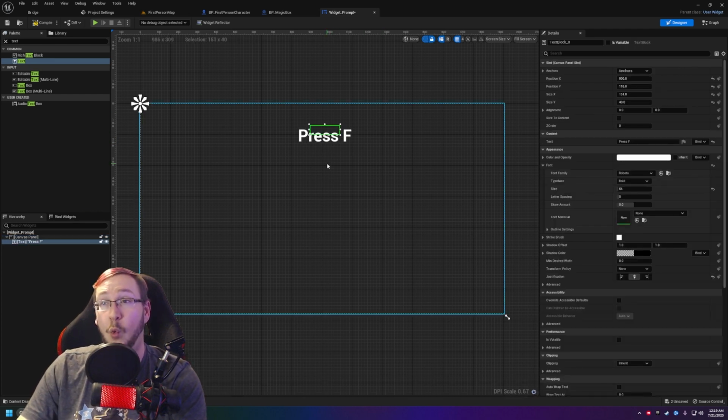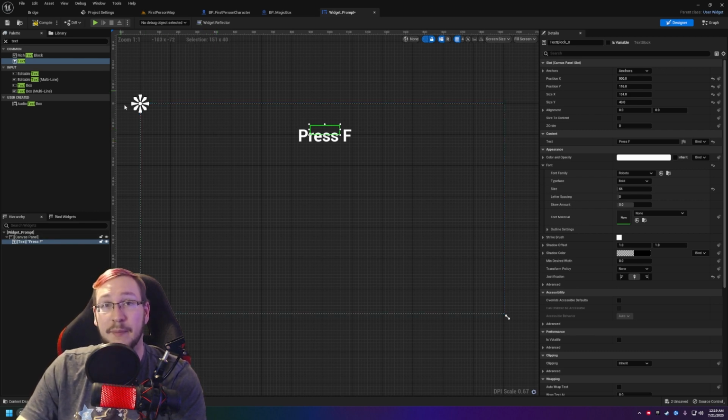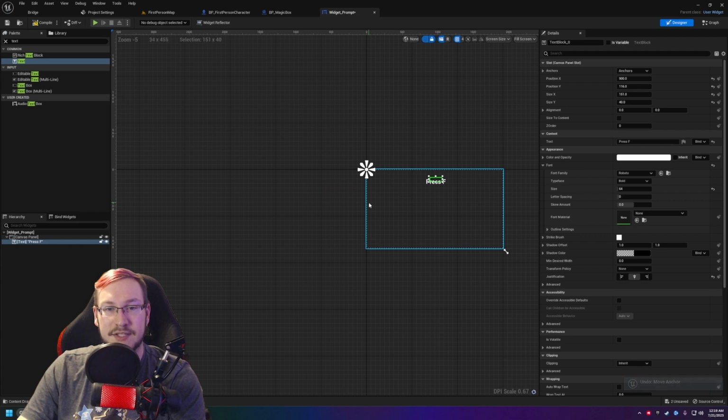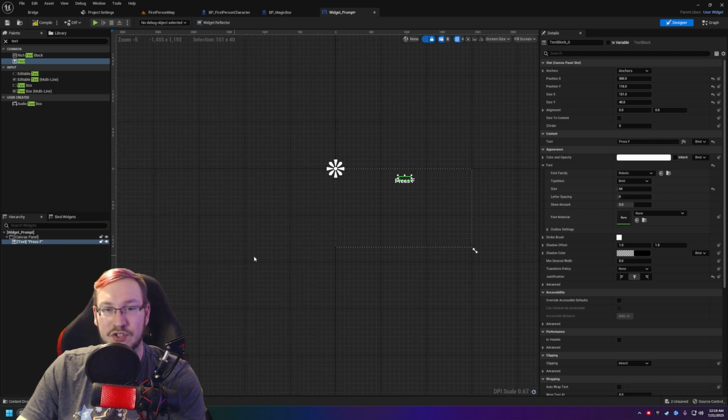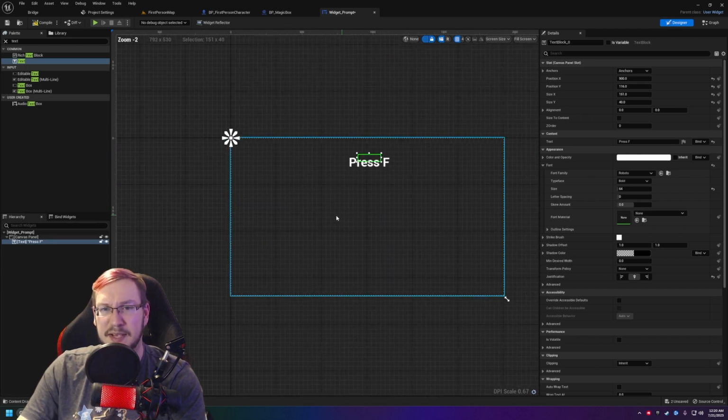And then there's one last thing we really need to do here, which is change the anchor. Right now, it's anchored to the top left of the screen. That means wherever the top left of the screen is, it's always going to be that many pixels down and that many pixels right of the top left. So if we made this super wide, like let's say it was a super wide screen, this press F is never going to be in the middle anymore. It's going to be super far left because again, it's anchored to the top left of the screen. I hope that makes sense.